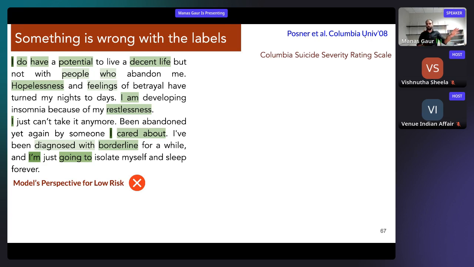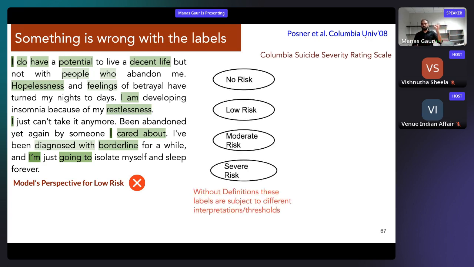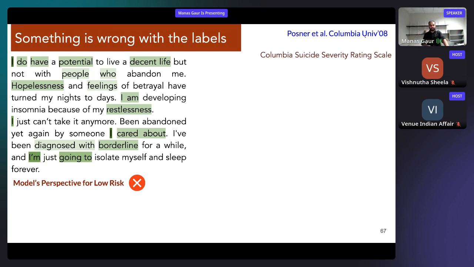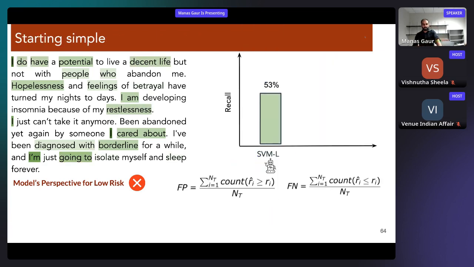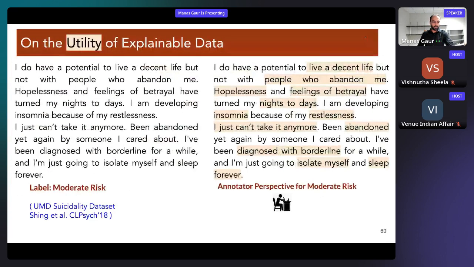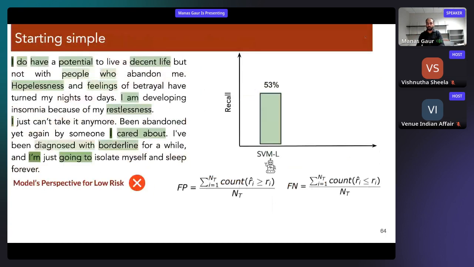Maybe there's some problem with the labels. So what we introduce is this: let's say we are taking this data set, the UMD, University of Maryland suicidality data set, which is not explainable, and we are turning it into an explainable data set. And how are we doing it?